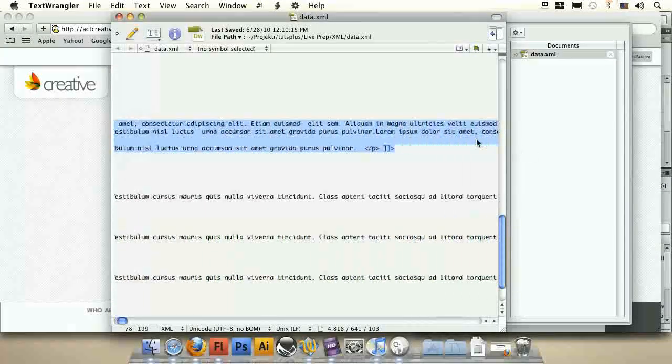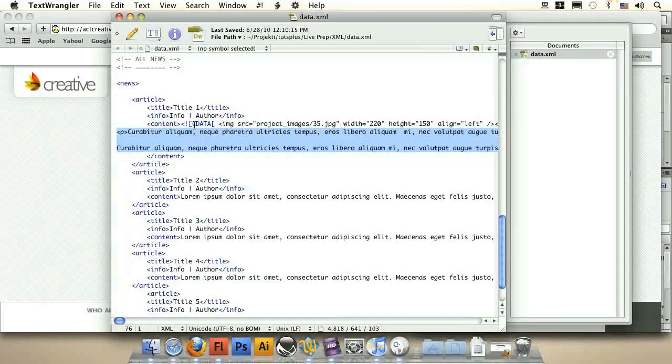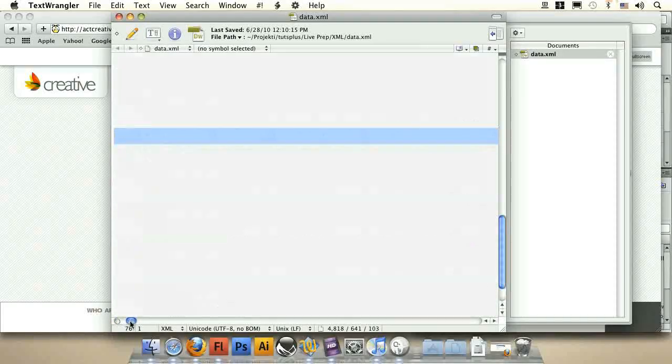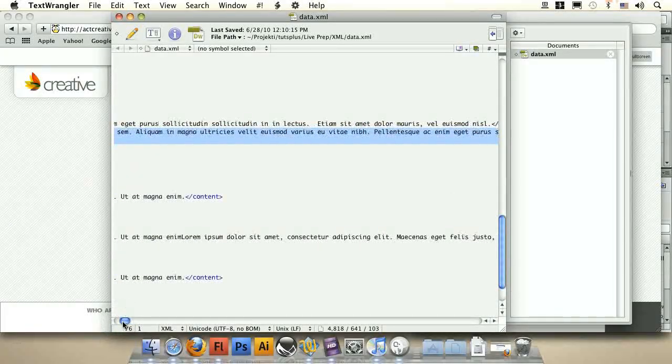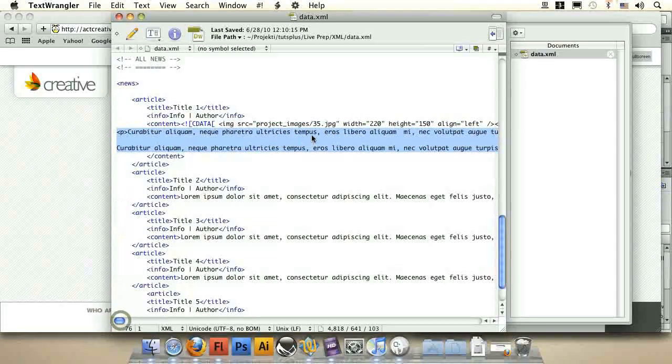Okay, so again, for that you require the CData tag opening and closing. So that's over here. You open the CData, and then back here you close it. Without that it won't work, because it'll think that this is an XML tag, and then the whole thing will just go haywire.